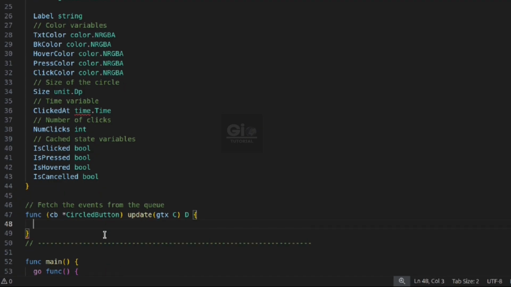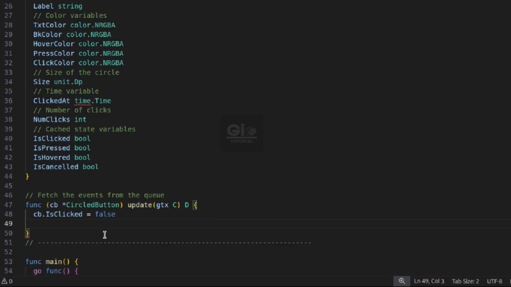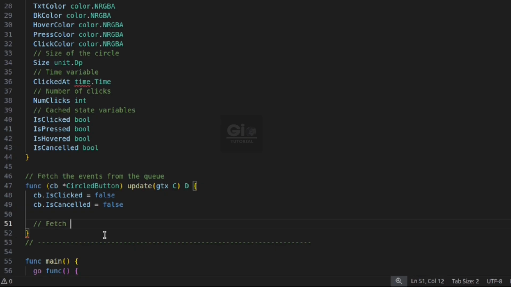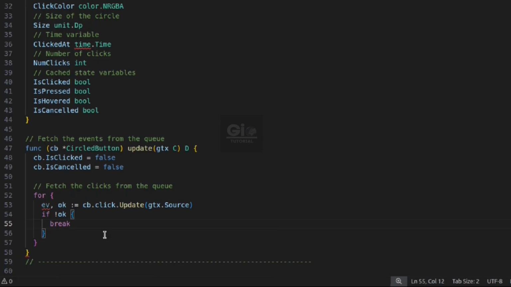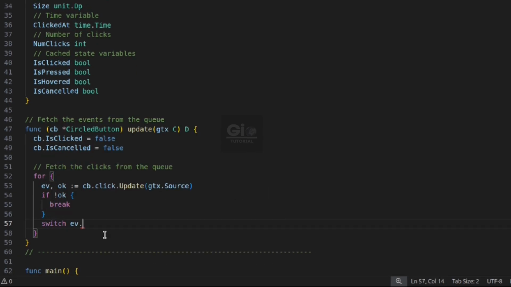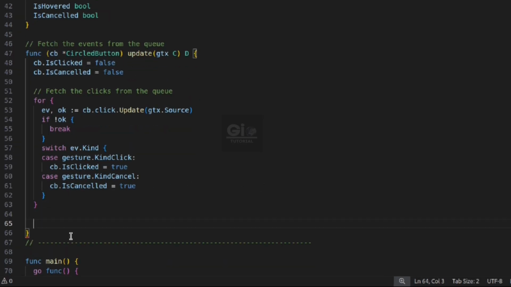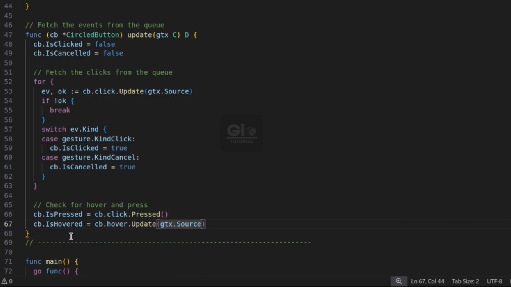So let's do it. I'll start by initializing the cached state variables clicked and cancelled to false. Next, I'll process the click events using the standard event loop by calling Update with an uppercase U. For each event returned, I'll examine its kind and update the appropriate cached state variable accordingly. I will then check for press and hover. This function doesn't return anything, so I should delete the return type from its header.